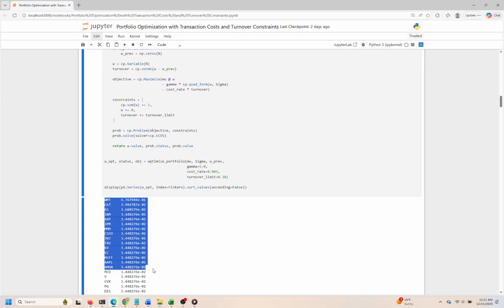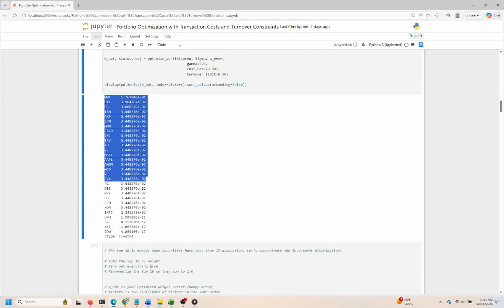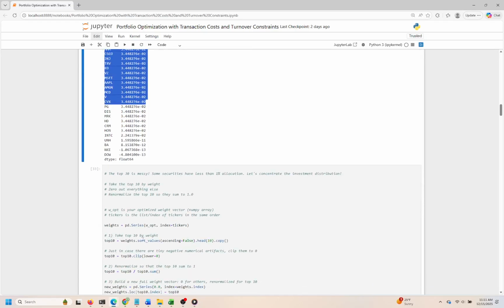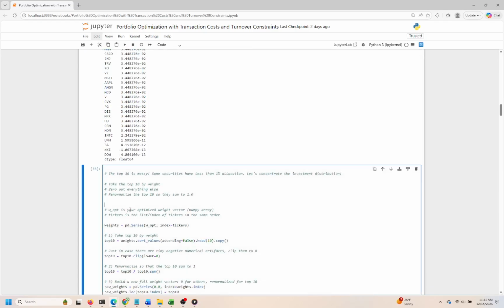So here we have a Jupyter notebook cell where the code is trying to concentrate the investment distribution by taking only the top 10 securities with the highest weight. This is done to eliminate the messiness in the original top 30, where some securities have less than 1% allocation.